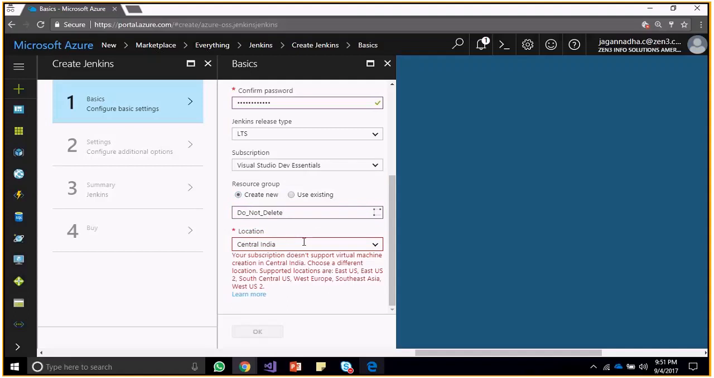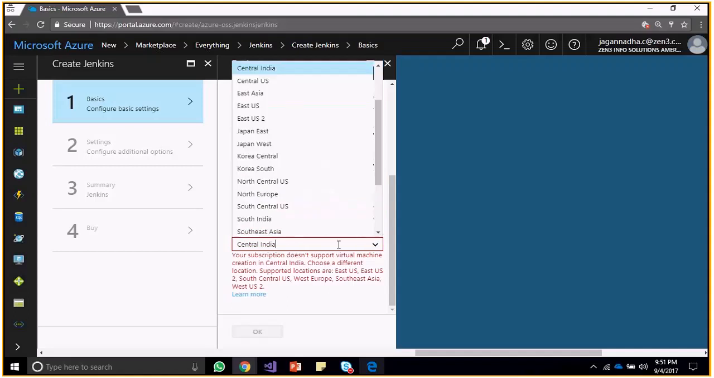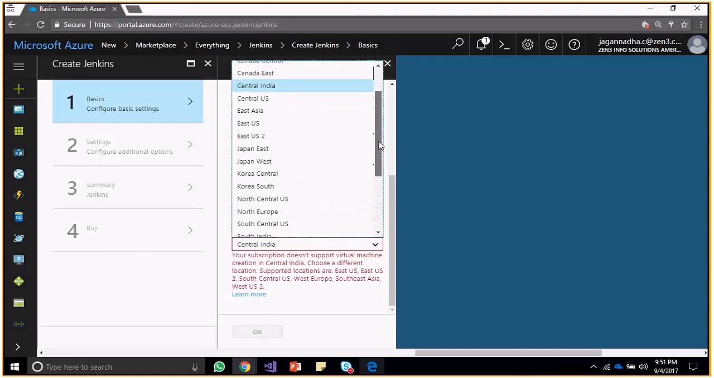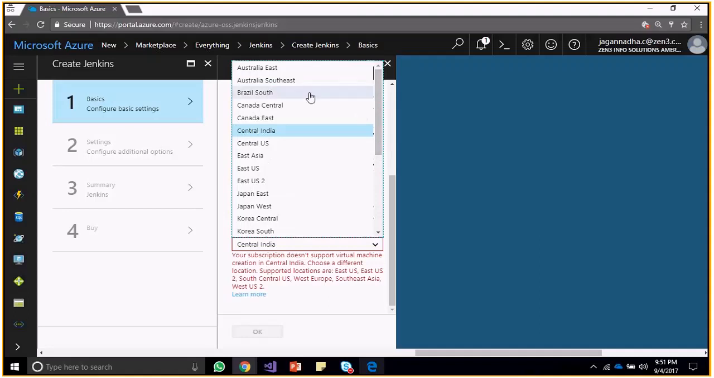Why I mentioned that particular VSTS stuff is that in Central India you don't have the option to create. I thought there may be some sort of issues. But your build machine can sit anywhere, so you should not have those issues. Essentially, yes.